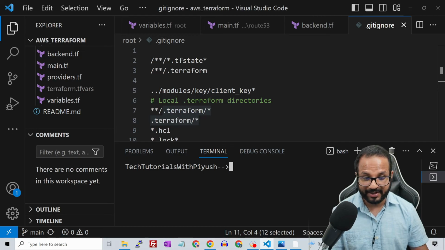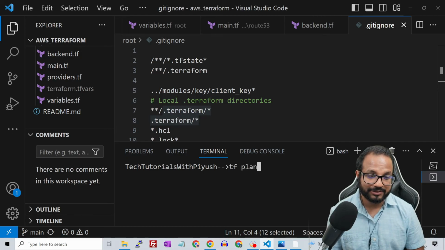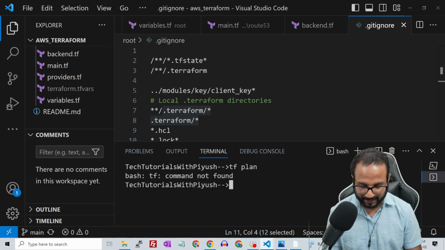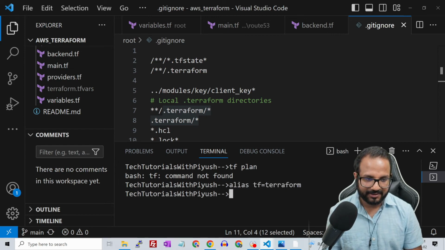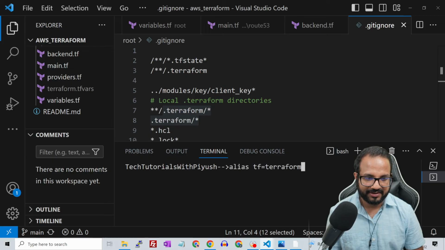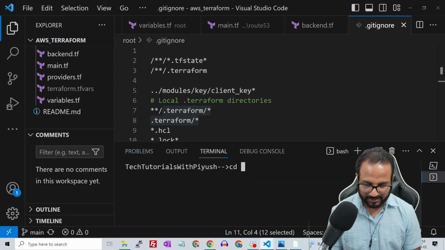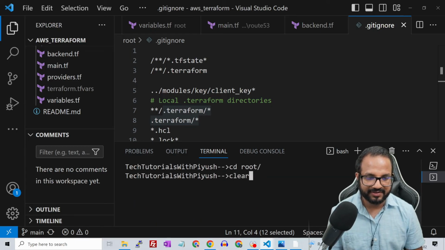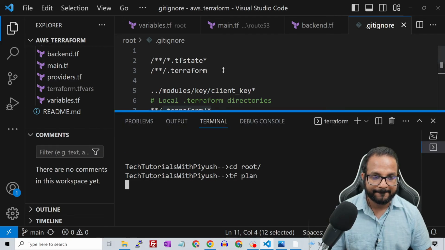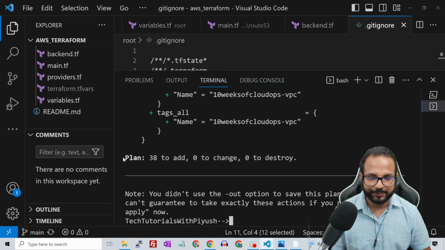Now if we go back, we will run Terraform plan again to see the resources that will be created. Okay, let me set the alias tf and then tf plan. Okay, I'm not in the right directory as always. I'll go to the root directory and then I'll run tf plan. Okay, now it will show you that 38 to add.